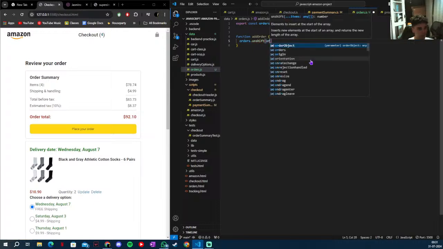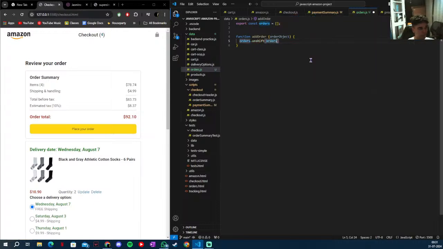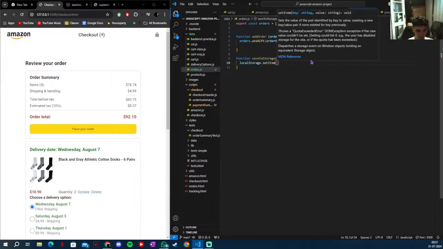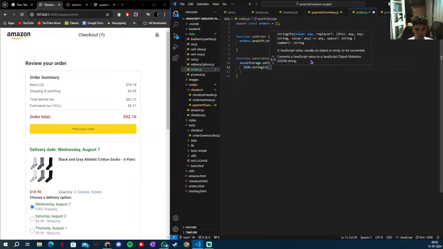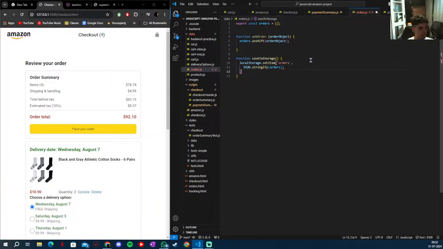Finally, let's save our orders into local storage. So we'll create a function to save to local storage, function saveToStorage, brackets and curly brackets, and we'll run localStorage.setItem, brackets, and a string. We'll use a local storage key orders, comma, and remember, local storage only supports strings, so we'll use JSON.stringify, brackets, orders. And now when we modify this array, we're going to saveToStorage and brackets.